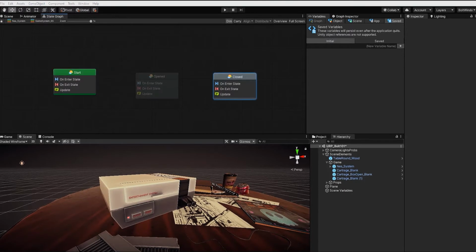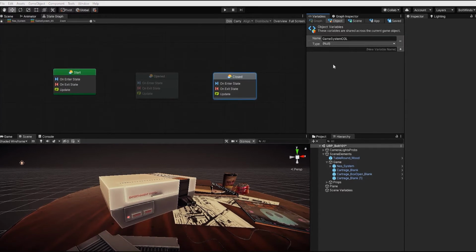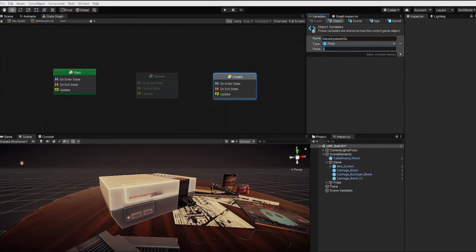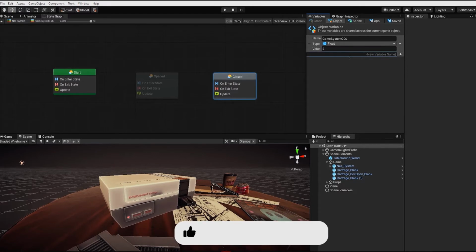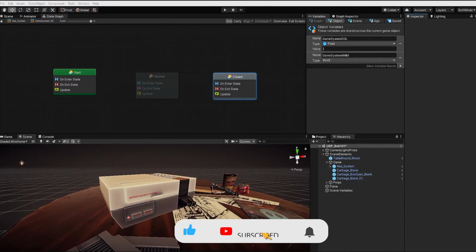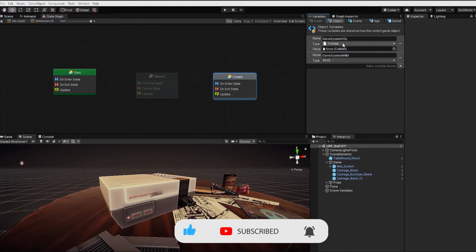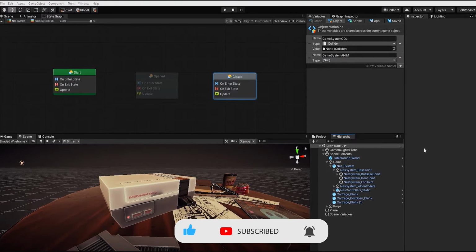Let's create 2 object variables, naming one Game System Collider and the second Game System Animator. In Bolt, to create a variable, simply type the name in the variable name input. Once our variable is created, we can assign our variable a type, as well as placing in a value once our type is selected. With our variables named and created, let's change our Game System Collider variable to a collider type, and let's move our Game System's door joint into its value.